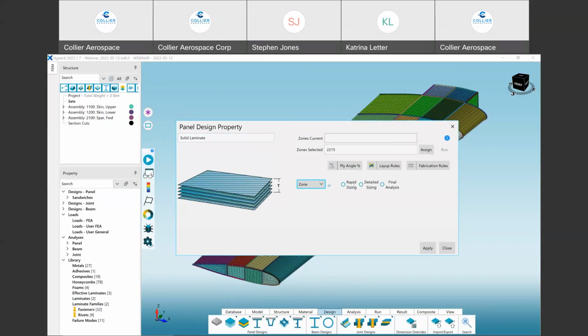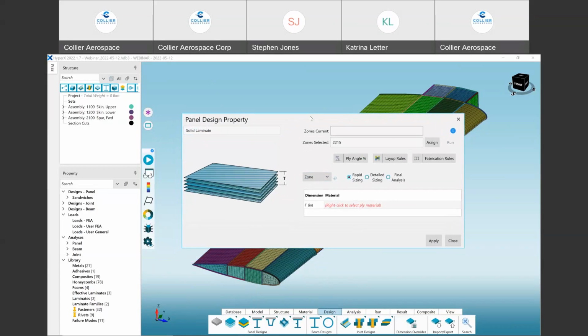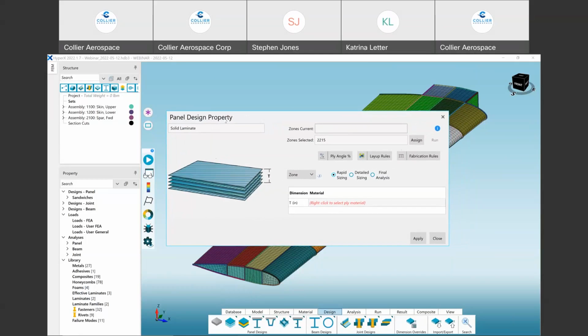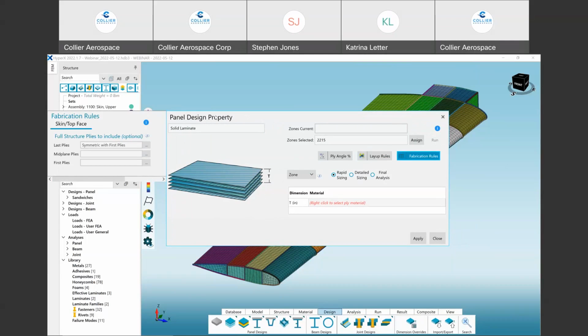Put it in zone-based sizing mode and rapid sizing. So there's 3 different sizing modes in HyperX. The first one that we're implementing here is rapid sizing, which is our non-parametric sizing routine. And essentially all the user has to do is supply a material for the given design variable, and HyperX will find the lightest weight solution that attains positive margin. And since we're using composites here, it's actually smart enough to take into account the various different things that we can implement in terms of producibility. So things like ply angle percentages, layup rules. You can see we're enforcing symmetry here, for example, and fabrication rules.